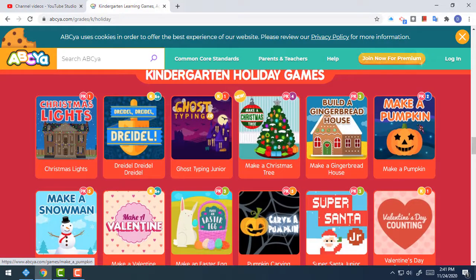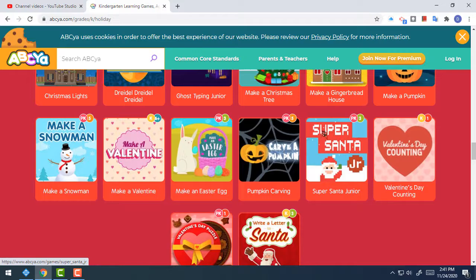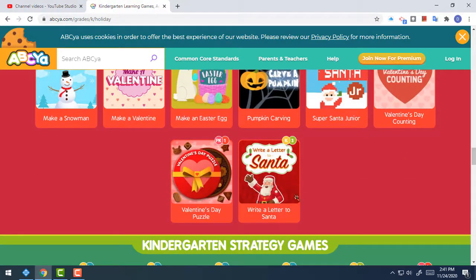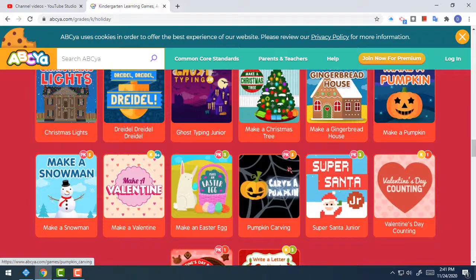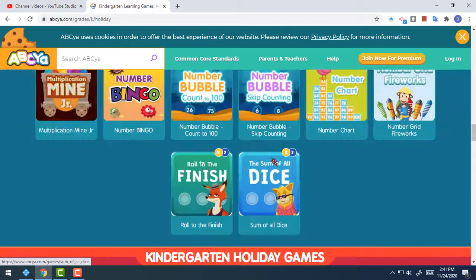Even though we're a little past it, we've talked about making those pumpkin carvings, and if you wanted to do that, you could. But what might be a little bit more appropriate for this time of year is they have activities where you could decorate a house with Christmas lights, do the dreidel, dreidel, dreidel song, make a gingerbread house, make a Christmas tree, play a game called Super Santa Jr., make a snowman, write a letter to Santa Claus, things like that that have to do with this time of year. And those would all be great things for you to try out.